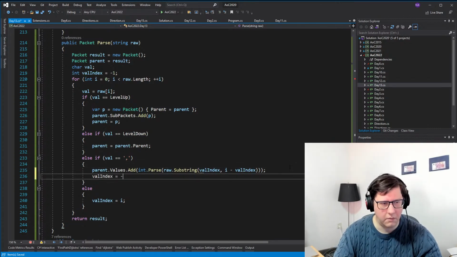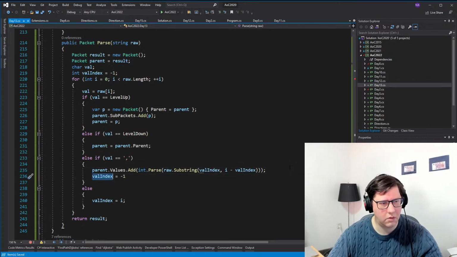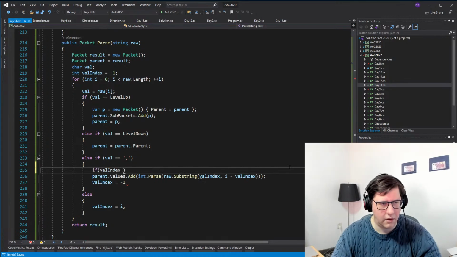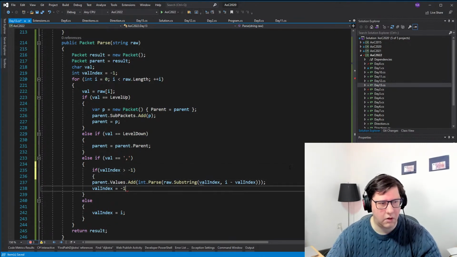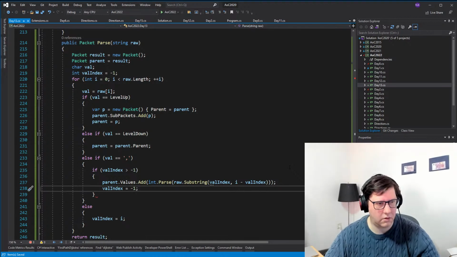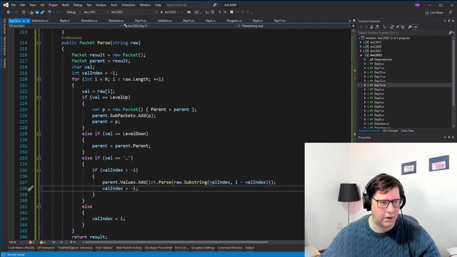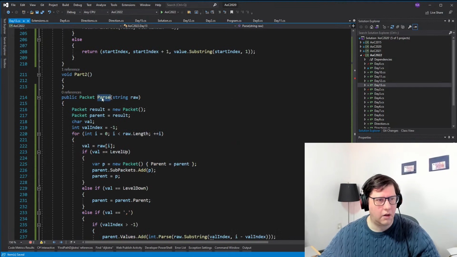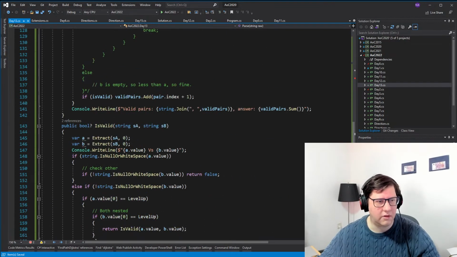Val index is -1. If val index is larger than or equal to 0, actually larger than -1, we do this. You can just ignore it like that. Let's see what happens if I do this.